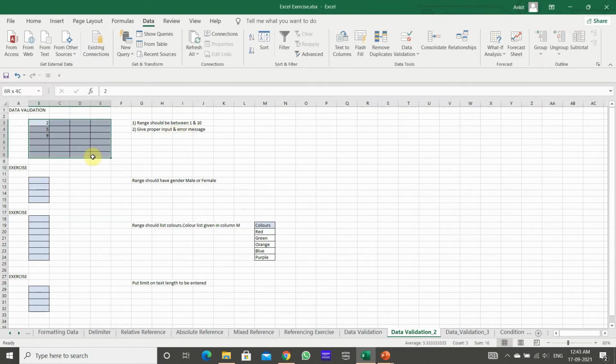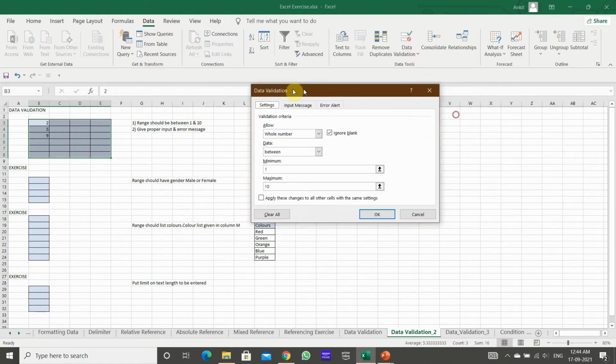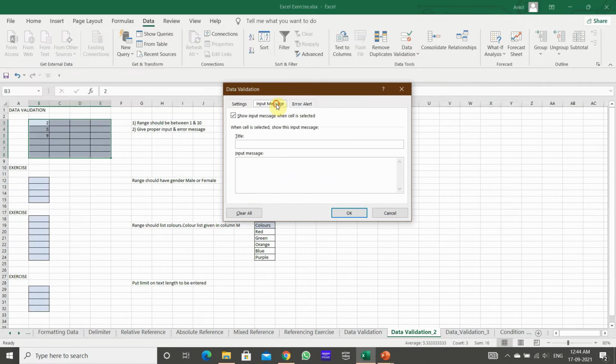Okay, now give proper input and error message. If any person wants to see what task has to be done, and if I enter any wrong information, pop-up information should come up. So how can it be done? You go to data validation. This setting we have already done. Let's put the input message: enter number between 1 and 10.